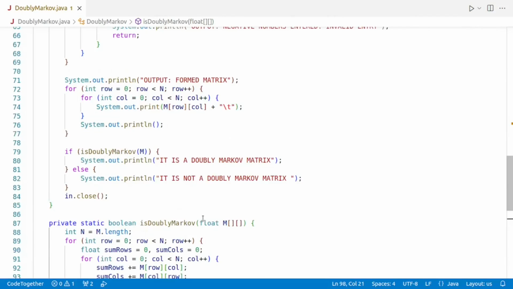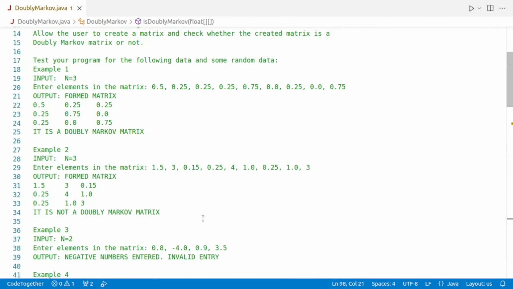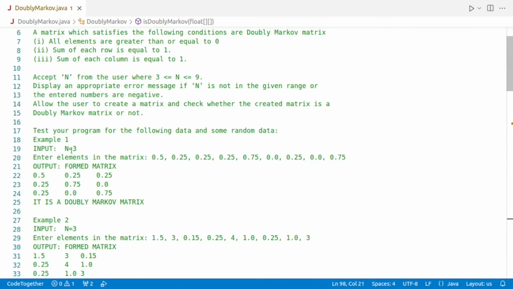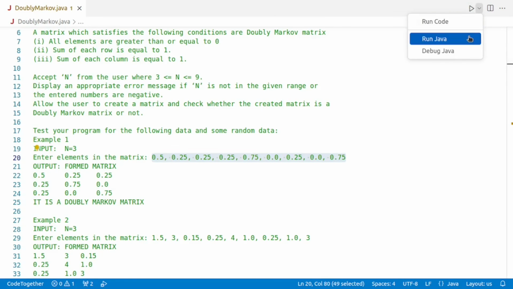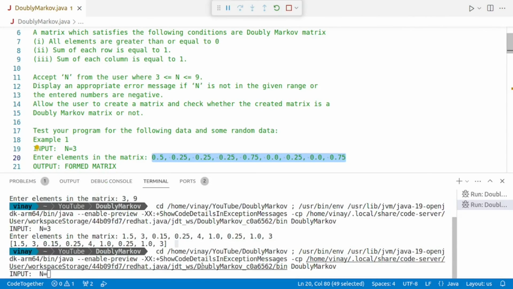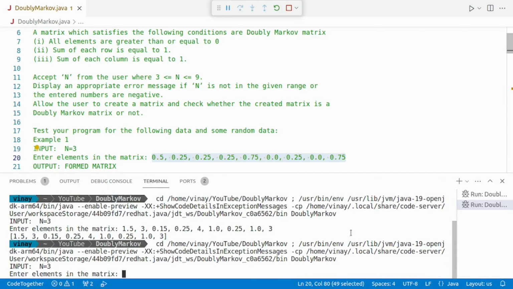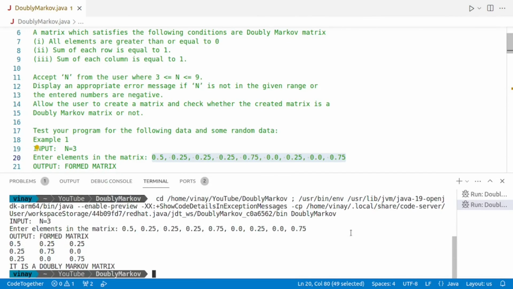Now we'll run the program for each of the test cases given in the question. So for the first test case, or the first example, n is equal to 3 and the input is this. So I'll copy the input. It is the doubly Markov matrix. Let's see. We'll go over here. We'll run the program. The value of n is 3. I'll paste the matrix, I press enter, and it is saying it is a doubly Markov matrix, which is correct.